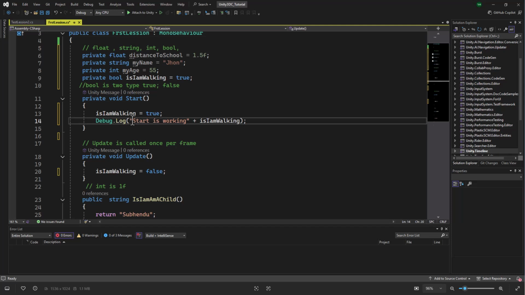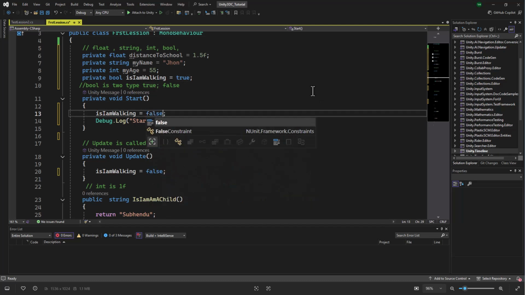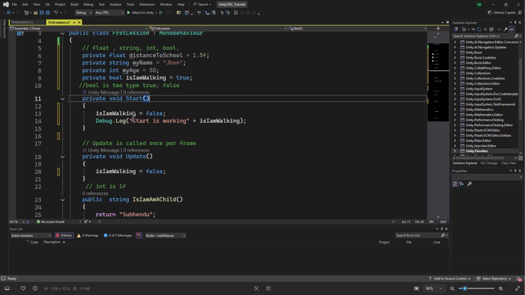Now the first string, then plus that field, it's a field already created here. Now assign a new value here. Maybe you can change it here, suppose you make it false, so it will print the false value, not "I am walking", because you assigned this value. After printing, only the value is visible.